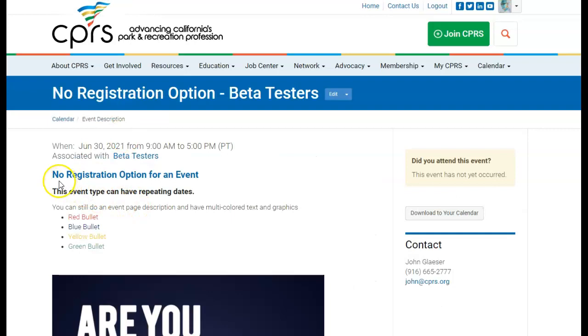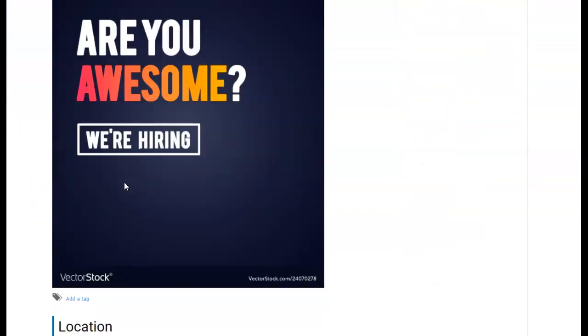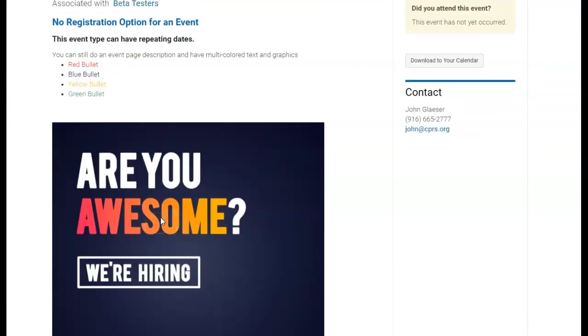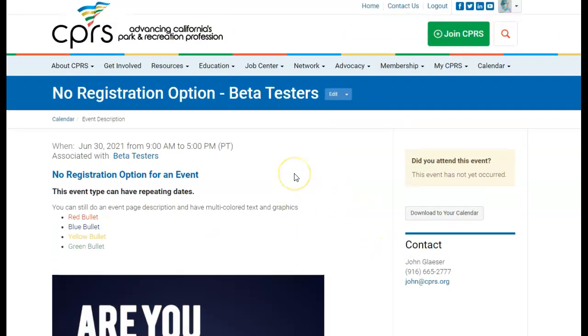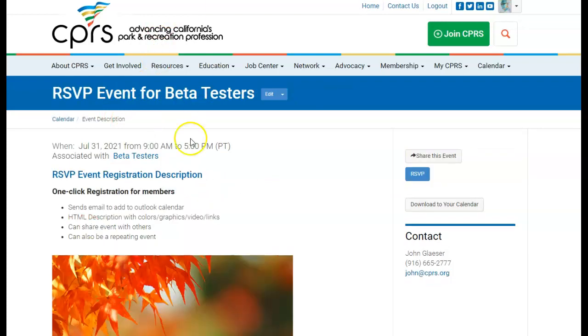So again, here's the landing page. It looks similar to most of the pages. You've got your title, your date, and then your description of the event itself, and you go down to the location and contact information. The cool thing I said about the no registration event is that you can actually download it to your personal calendar. All right, that one's it. Let's move on to the RSVP one.